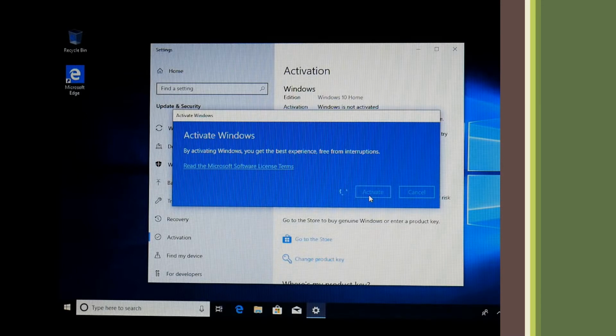Now this is totally legal, it's not illegal, because you are using a legitimate key and it's fine to do so, so don't worry about that. If it wasn't allowed, Microsoft wouldn't allow this to go through, and it would stop this process from happening. So just let that go ahead and activate.